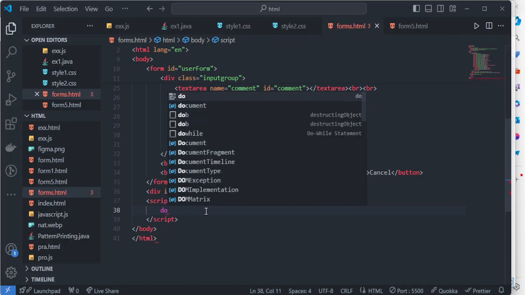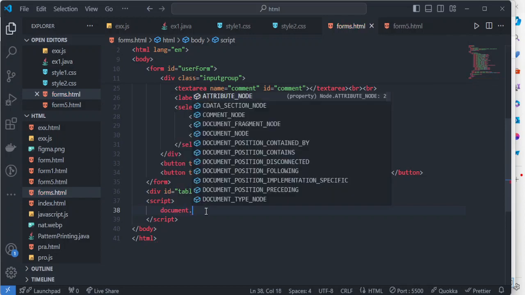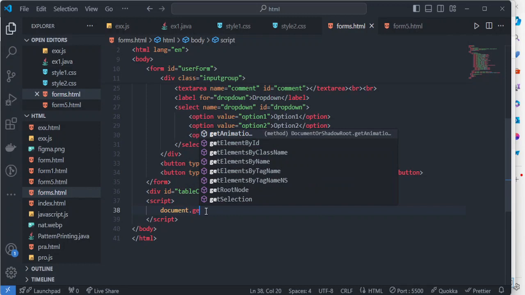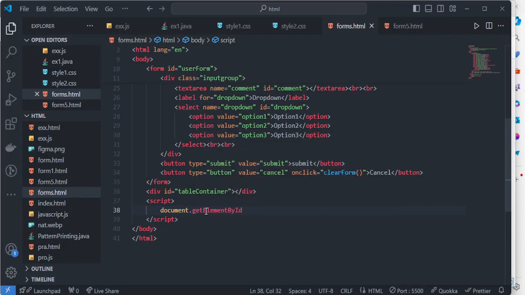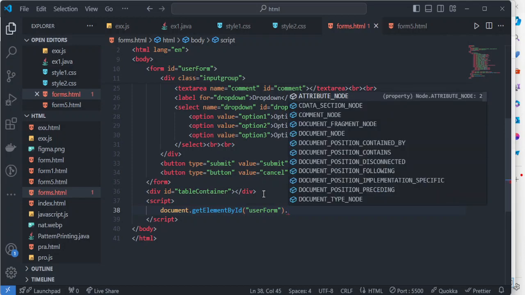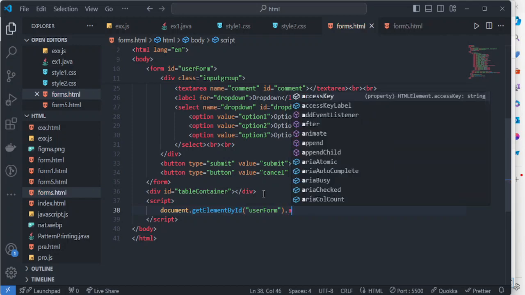So document dot getElementById. Inside that I have to give the ID name. The ID name is userForm. And then dot addEventListener.